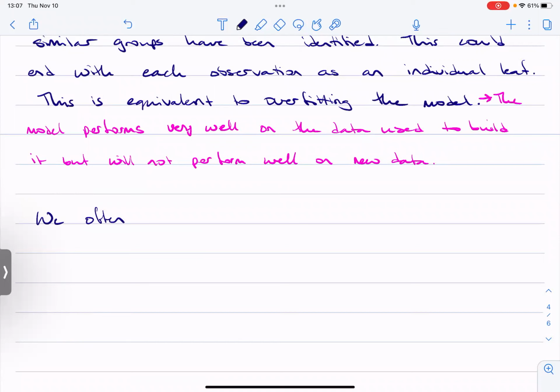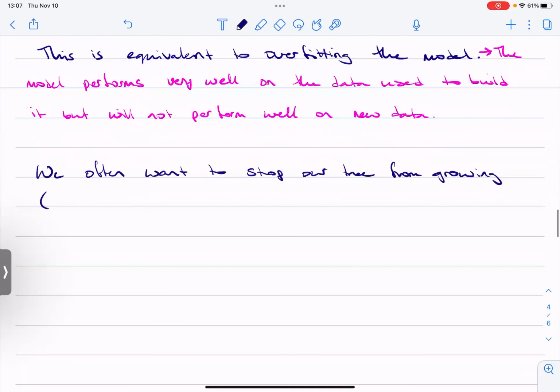So we often want to stop our tree from growing, which is really saying becoming too complex, right? It grows and it grows and it becomes too complex. And so we can set it using a complexity parameter. So that's why I want to use that terminology. So we often want to stop our tree from growing or becoming too complex.